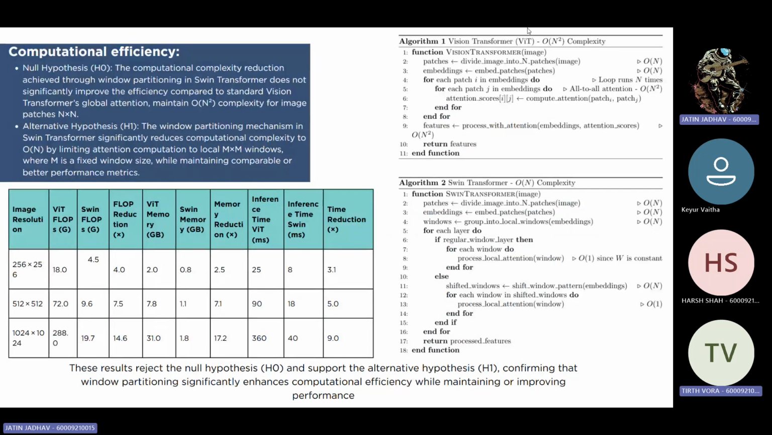Yeah, next, the next hypothesis focuses on reducing complexity. So right now the latest model that we have is vision transformers. And let's have a brief look at how the algorithm works.